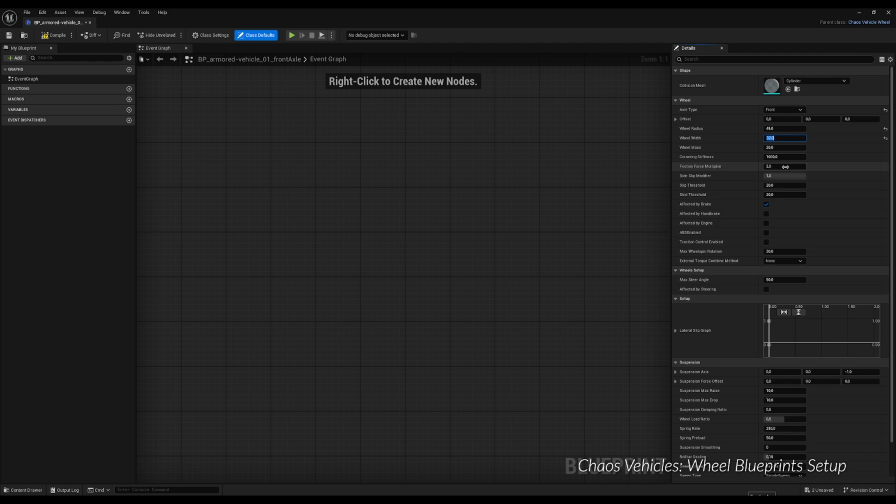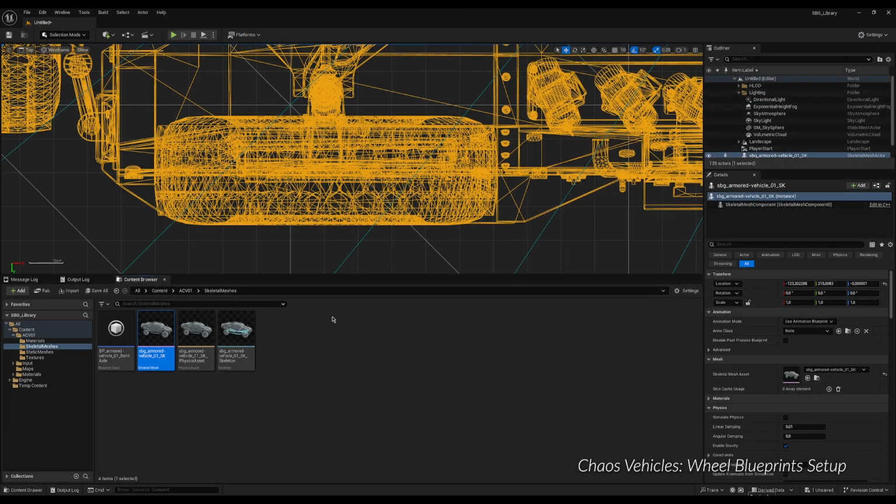Next, set the friction force multiplier to 4. Enable the Affected by Steering checkbox and set the max steer angle value. This value is measured in degrees. Compile and save the blueprint. Let's duplicate this blueprint to create the back wheels by pressing Ctrl D.